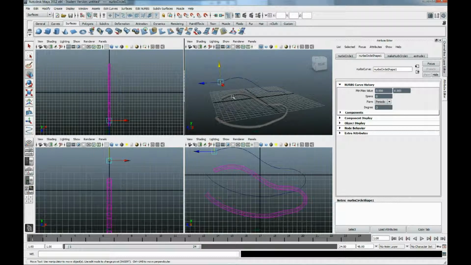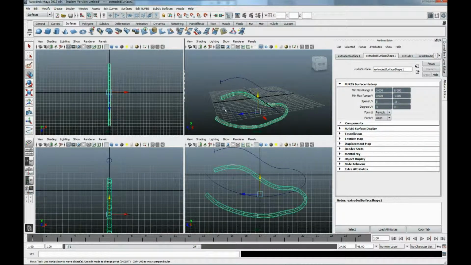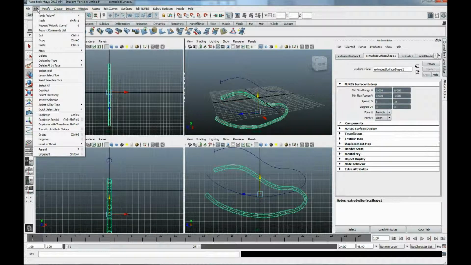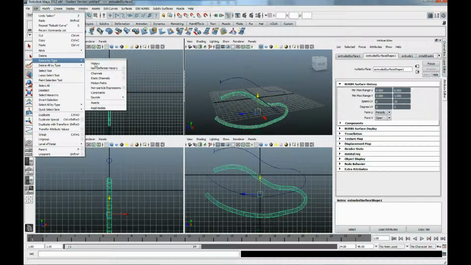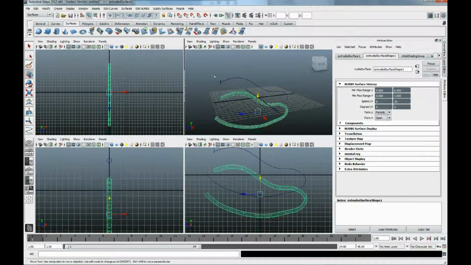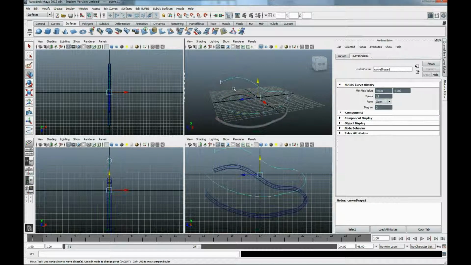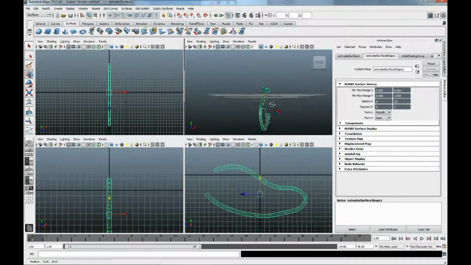So when we're done, we can just make sure that this is going to stay put by going up to Edit and choosing Delete by Type, History. This will make sure that it's detached from these two curves, and we can delete these and our object will be left behind.